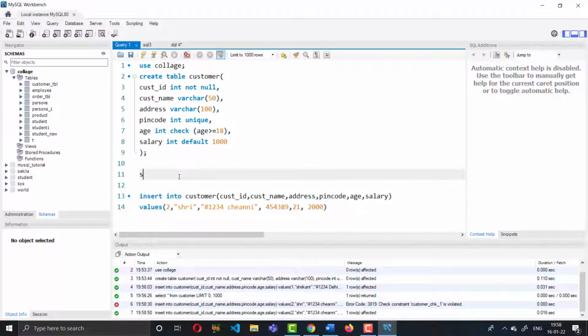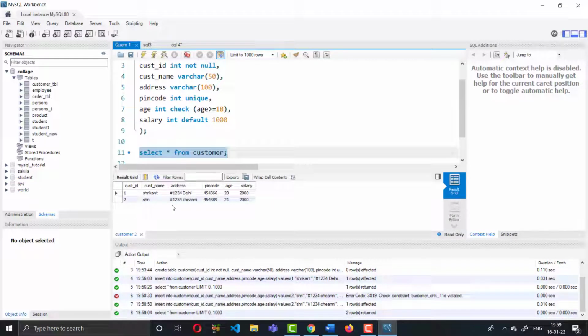So let's see, select star from table name customer and run. Now this is two rows of information; the second row has been inserted.